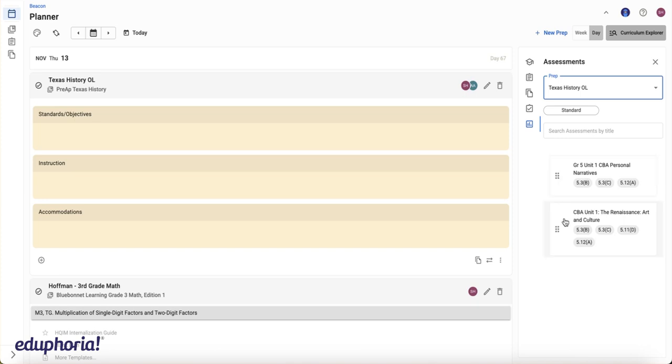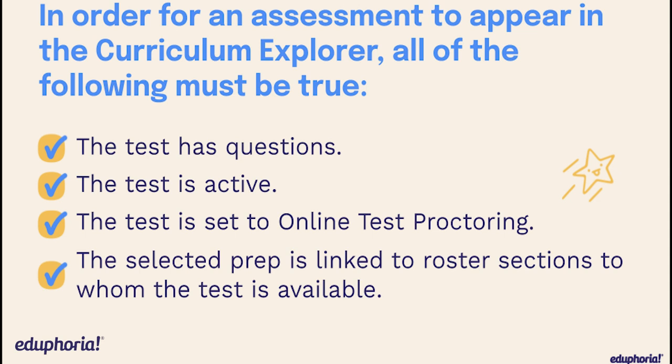In order for an assessment to appear in the Curriculum Explorer, all of the following must be true. The test has questions. The test is active. The test is set to online test proctoring. The test in Aware and Prep and Beacon are associated with the same roster sections.